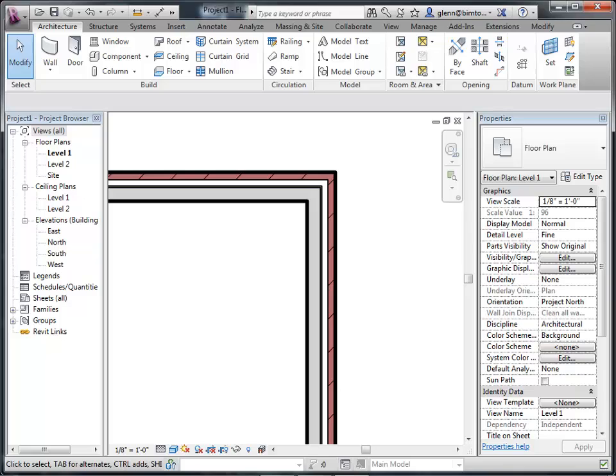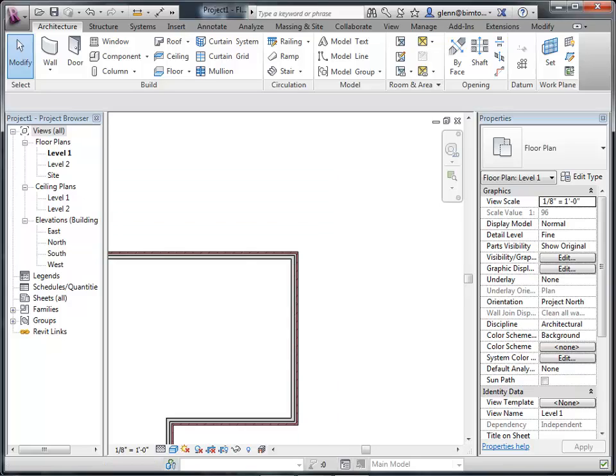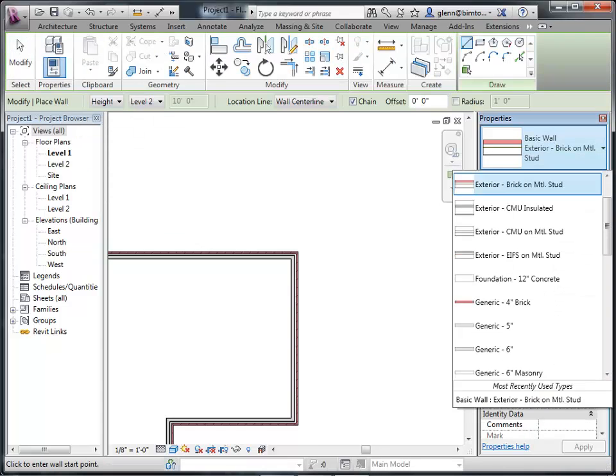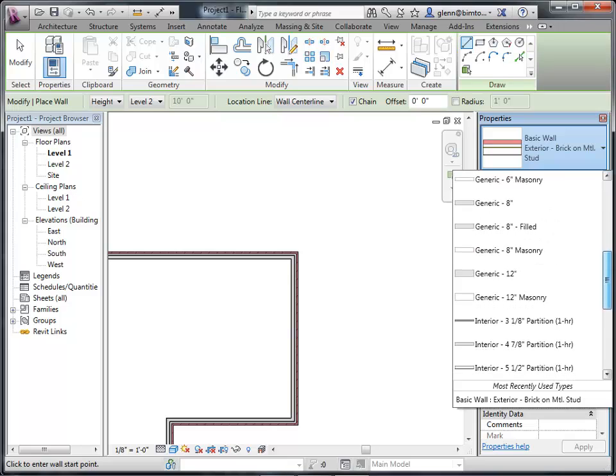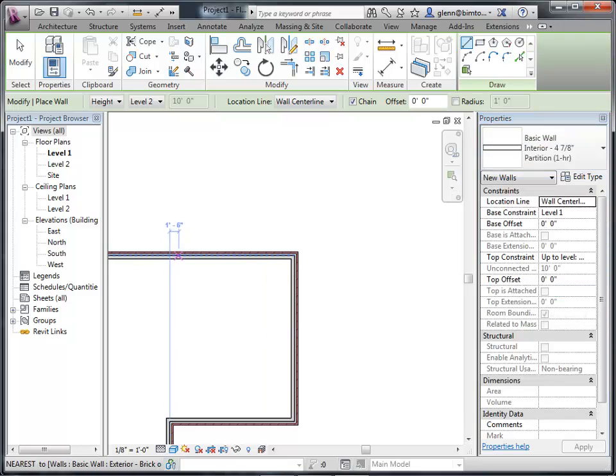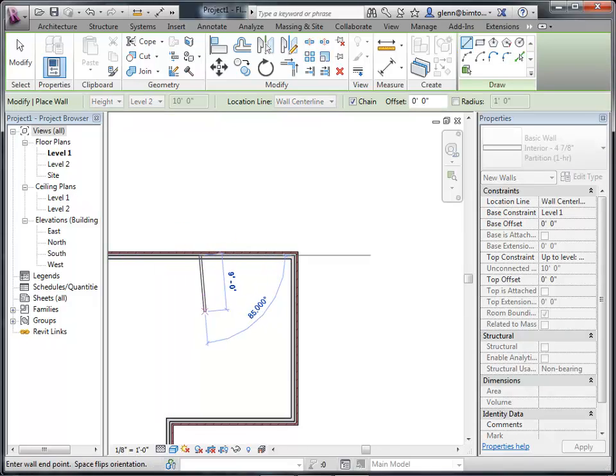So as I go through and put in interior walls, I'll choose an interior wall type as opposed to one of these exterior ones. They had some interior partitions, and those are a little bit simpler as assemblies go. But let me go ahead and put an interior wall in here in the corner.